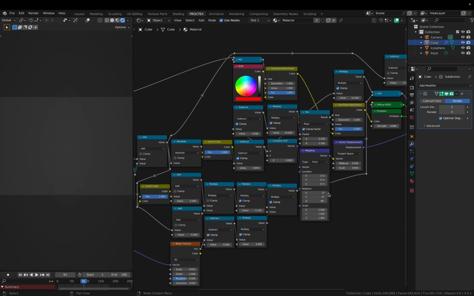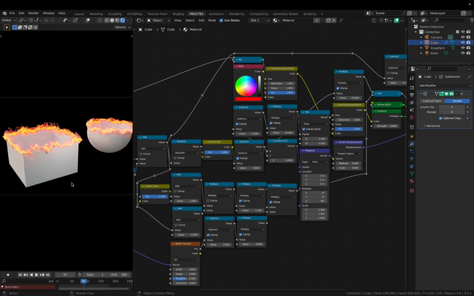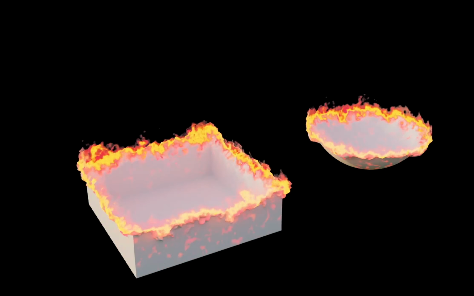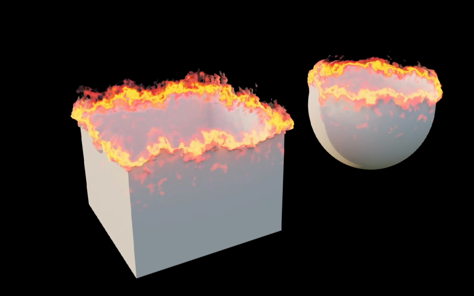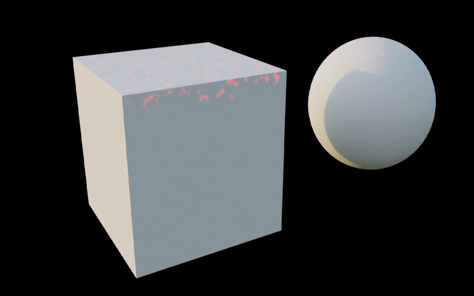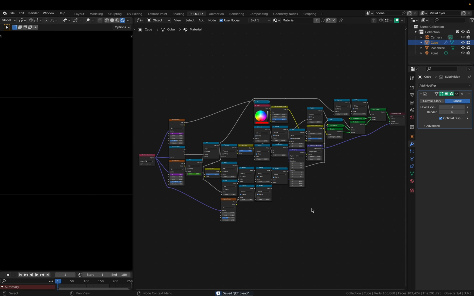I want to show you my process for making this burning animation. This shader might look complicated, but if you follow my simple steps, I know you can make it too. Let's start from the beginning.